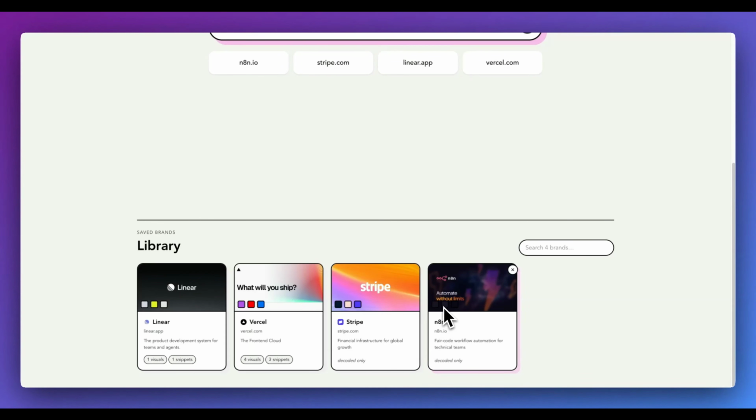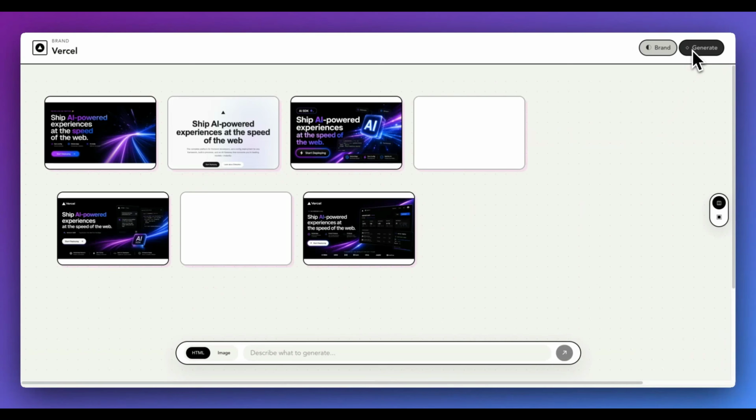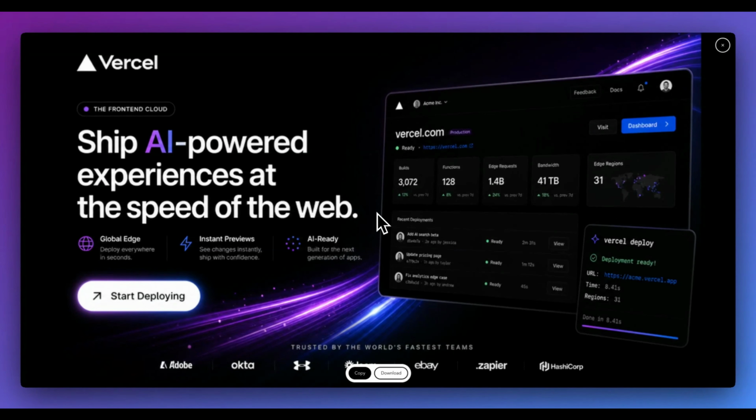If you just want to pull down a site and play around with their design system, I have within here Vercel. I can go over to the generate tab. You can see all of these different assets that I generated. For instance, I have this other social asset that it generated for me.